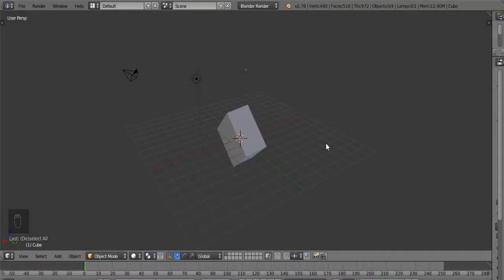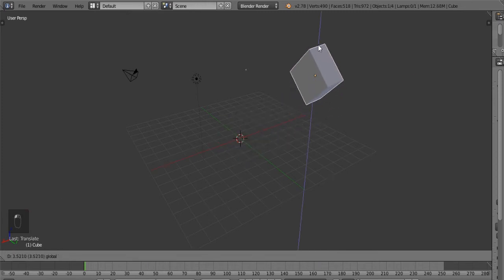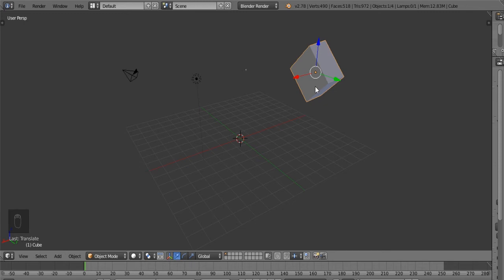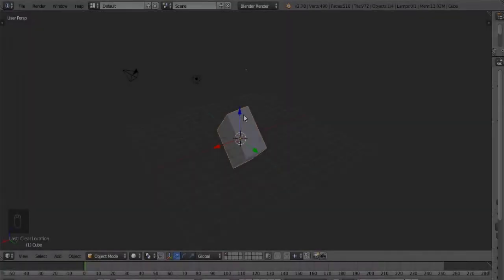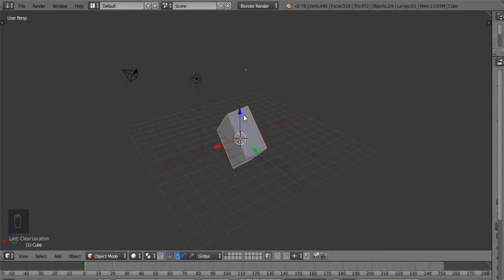Shortcut number 8 is Alt G. And what Alt G does is, if you have an object and you move it, and you want to move it back to the origin where it spawned, just select Alt G and it will move it back to its origin. Shortcut number 9 is Alt R.